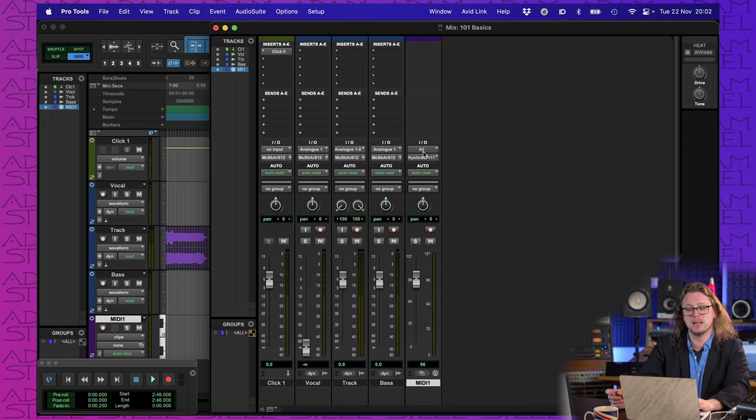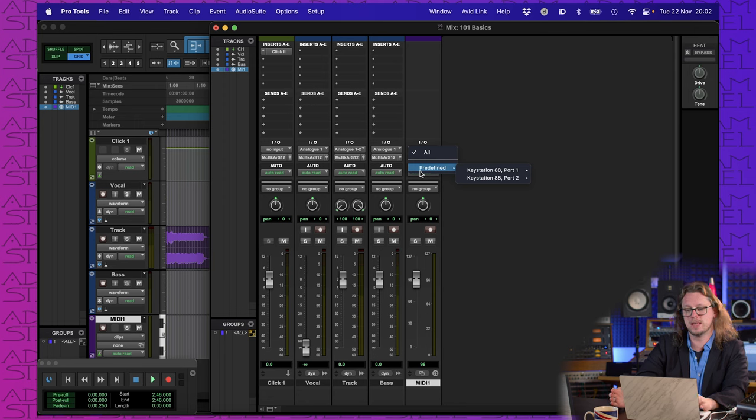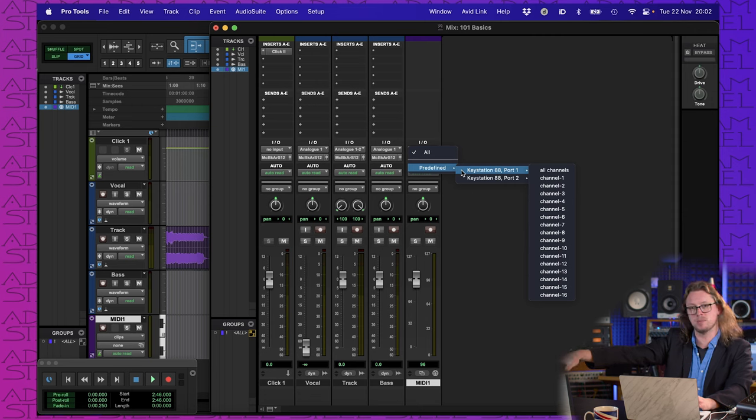When it comes to MIDI, we've got in and we've got out. So the in, by default, is set to all, and that can be a bit of an issue, because then if we've got more than one MIDI thing plugged in, they will all then record straight to this channel, and that can get very messy very quickly. So what I'm going to go to is this predefined menu, KeyStation 88, which is this keyboard.